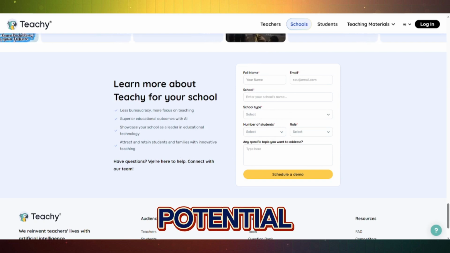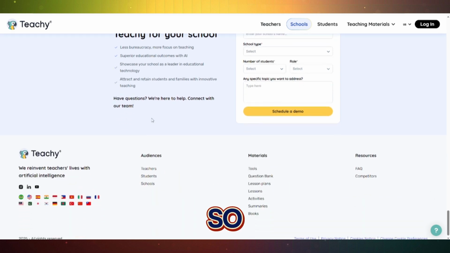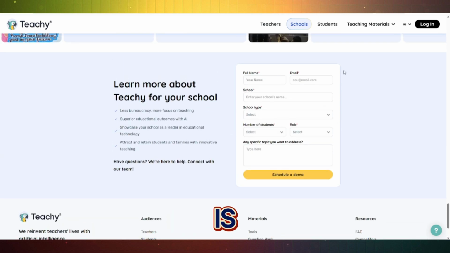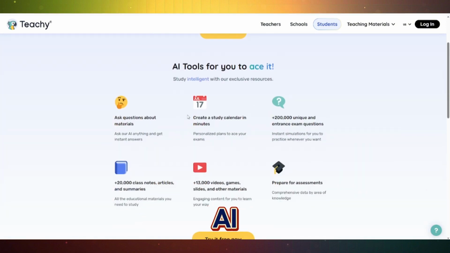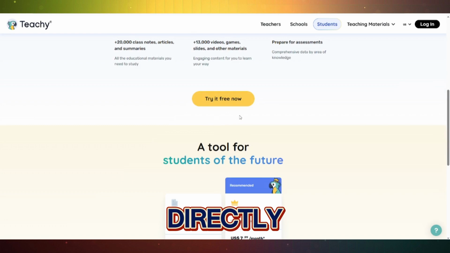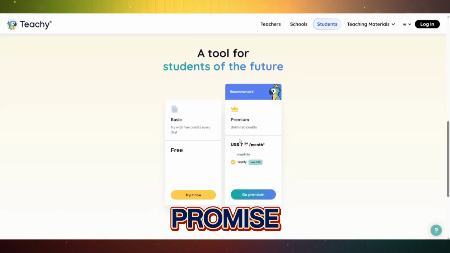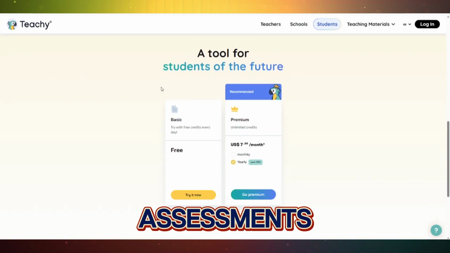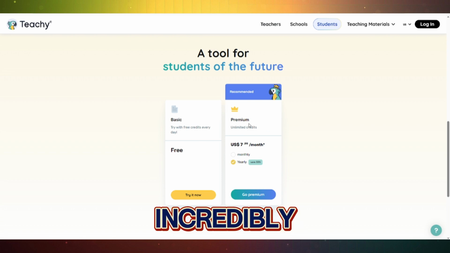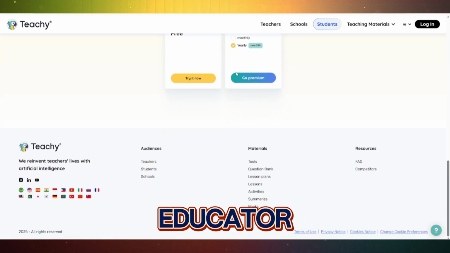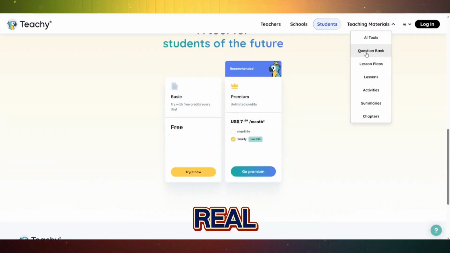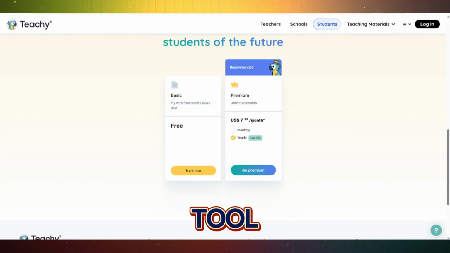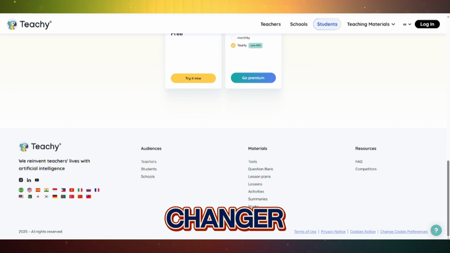There's also the potential for a lack of that personal human touch that is so crucial in education if the content is used without significant teacher input and editing. In conclusion, Teachy AI presents a compelling suite of tools aimed directly at reducing teacher workload. The promise of on-demand lesson plans, assessments, and a dedicated AI assistant is incredibly attractive for the modern educator. However, its true value would depend on the affordability and, most importantly, the real-world reliability and depth of its AI-generated content. It seems like a tool with fantastic potential that could be a game changer for many.